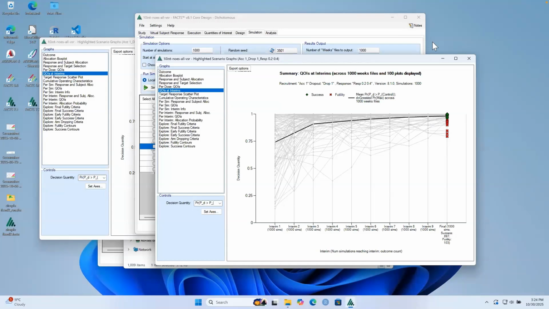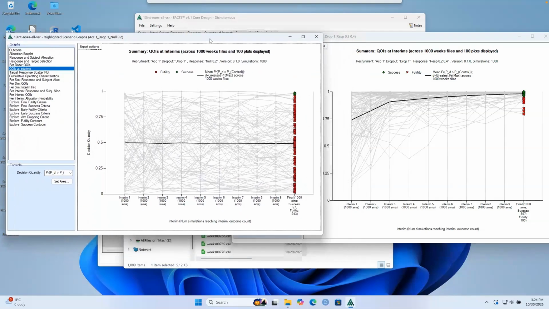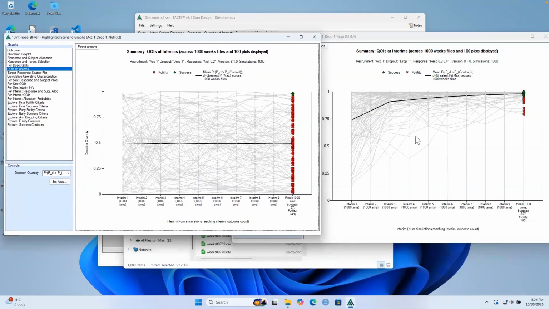If you consider those two graphs overlaid on each other, you can see there's a space down here where, if we put some sort of boundaries on some of these interims, we would clearly catch the simulations under the null and could stop them without hardly ever stopping a simulation in this particular alternate scenario. And even if we do catch one or two of them, they're likely to have ended up null anyway.